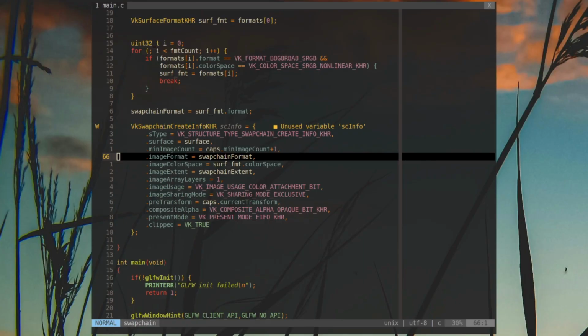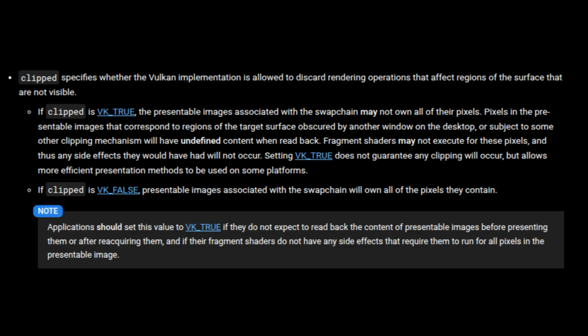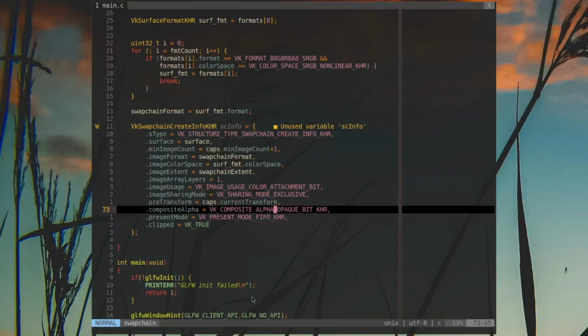We're going to use VK_SHARING_MODE_EXCLUSIVE. That's because we're using one queue. If we were using multiple queues, we would have to change this, but we're just going to use VK_SHARING_MODE_EXCLUSIVE. Then we have clipped as VK_TRUE. I believe, I think it's an optimization. I think it doesn't display certain pixels, like it might not display things that are behind the camera and whatnot, is my guess. Then we have this variable VK_COMPOSITE_ALPHA_OPAQUE_BIT_KHR. That's just telling Vulkan that we're going to ignore the alpha channel.